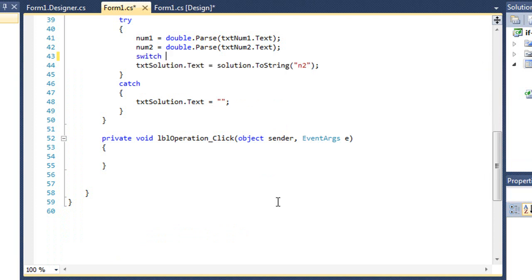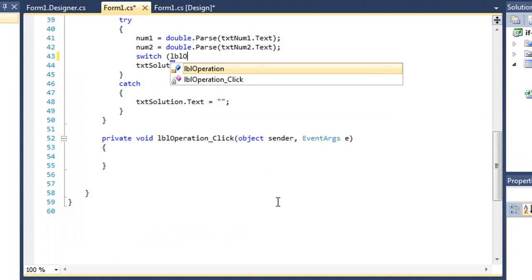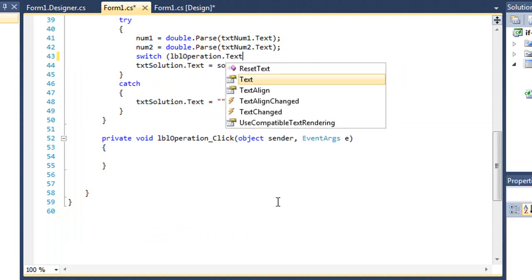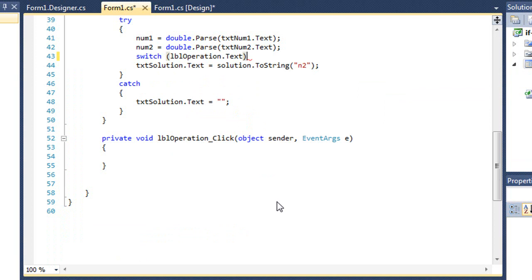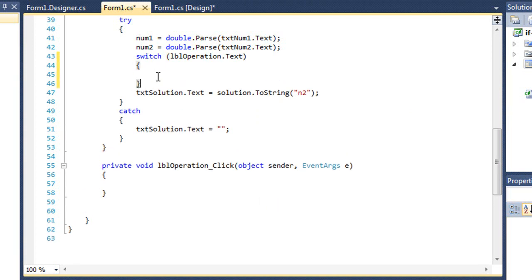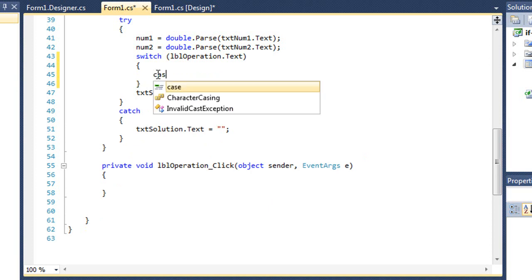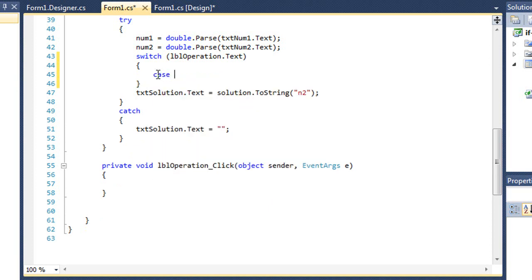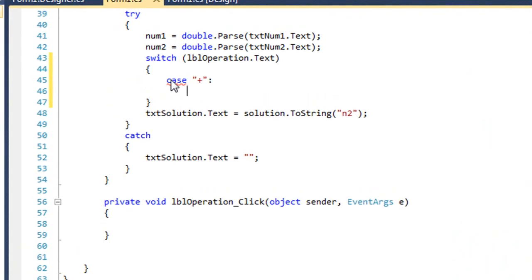So I'm going to type the word switch, and then what I want to evaluate is LBL operation.text. I'm going to put that in parentheses, and then create my curly brackets. Inside those curly brackets, we're going to have case. What I want to look for is if LBL operation.text equals a plus sign, and it's going to be a literal string since it's a string property. I'm going to put that in quotes, and then a colon.